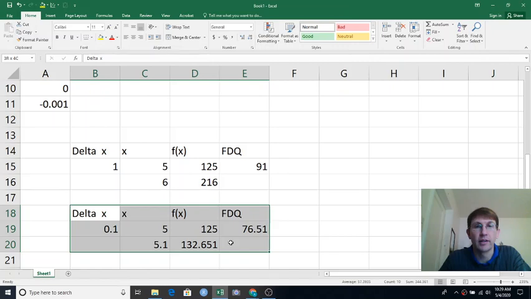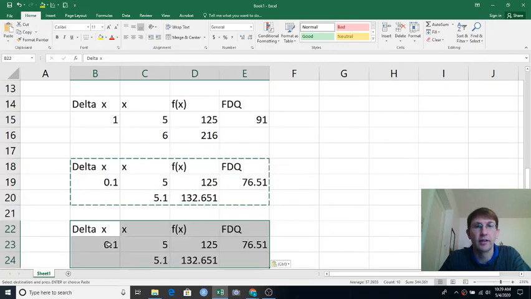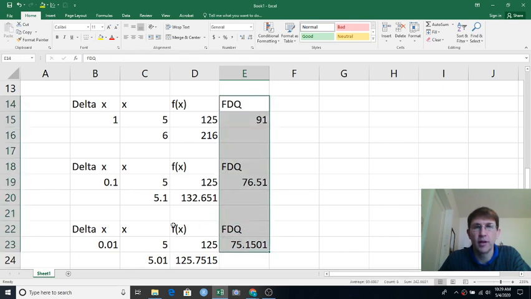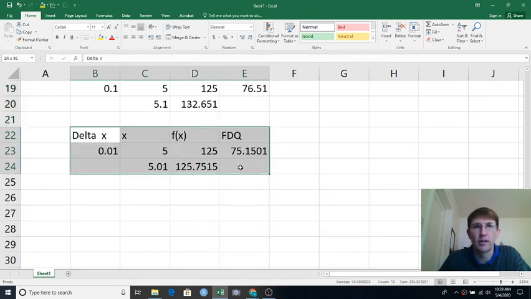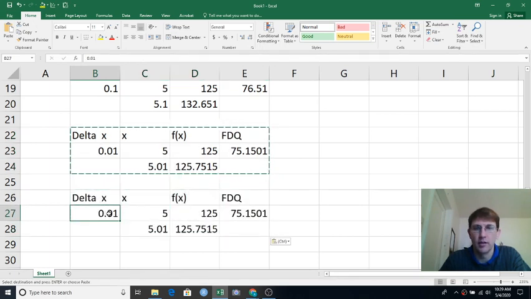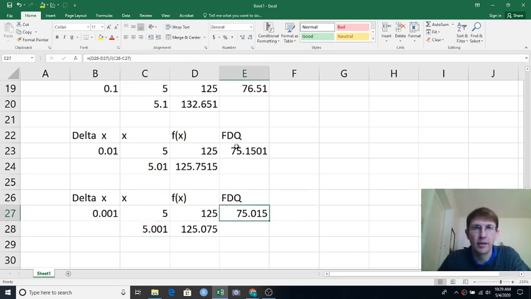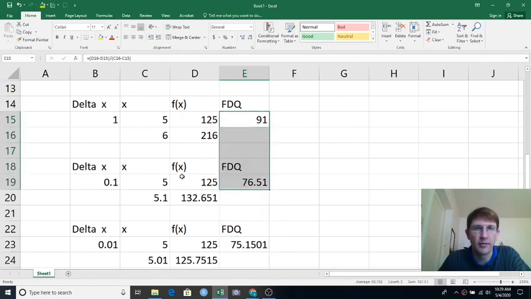And then I can say, well, let's try another delta x. How about 0.01? And so our forward difference quotient is dropping. We could try it at even another 0.001. So we're getting x values really, really close to 5, and we're getting something that's still dropping. This is lower than that one, but it's not dropping nearly as much as it dropped there.